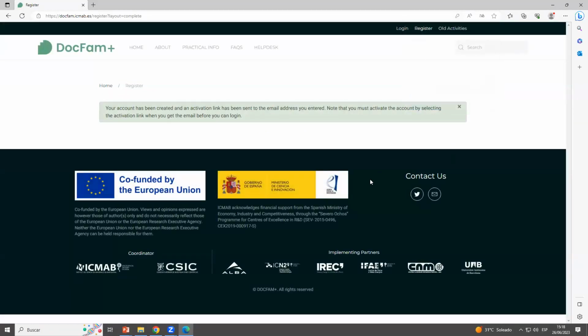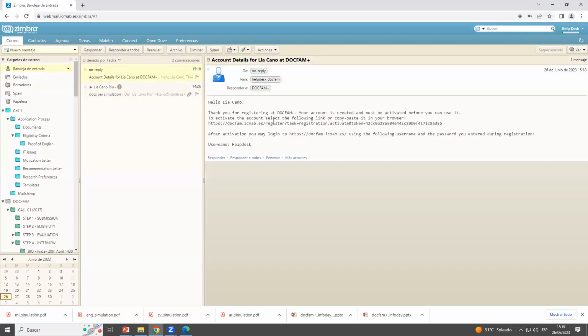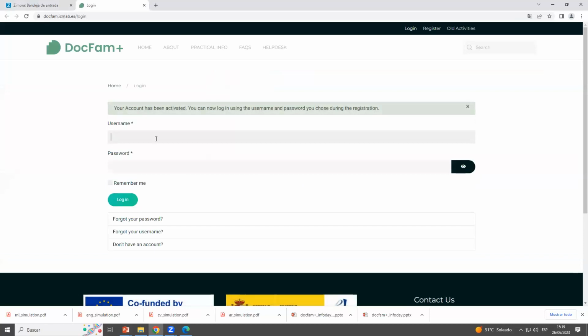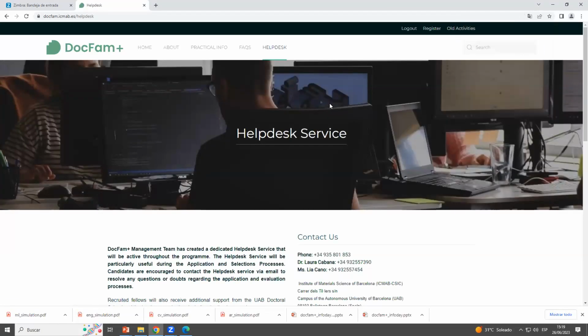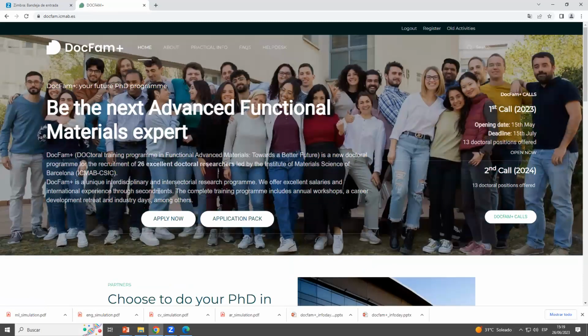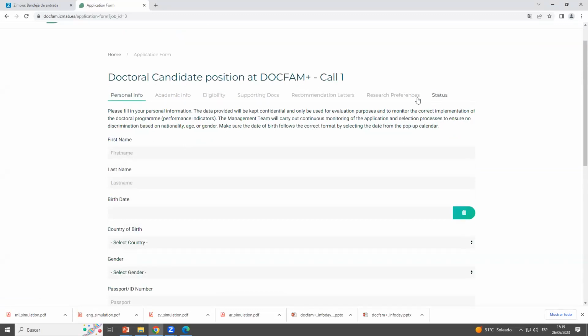Okay. So now I will check my email to activate the account. Okay. So now I have registered and I have logged in, and I can go back to home and click on apply now. This is the application form with the 7 tabs that I told you about.